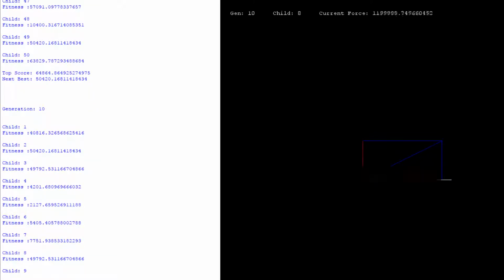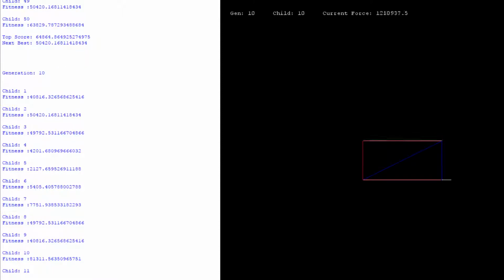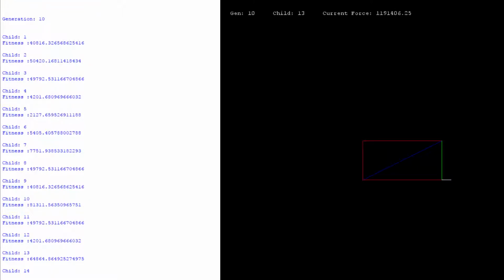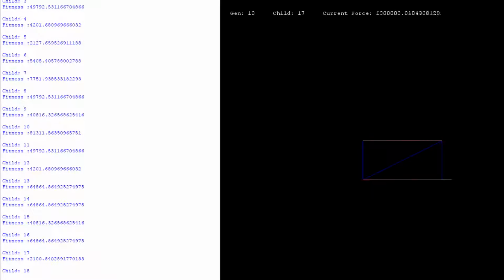Okay. I think what we'll do is, since there's only 50 children, I will let this 10th generation run through, and we will call it quits there. But I think that this was, as I mentioned, a successful trial, if anything for the debugging purposes. And it is showing me that the simulation is working as an FEA program. So that is what I wanted to see.